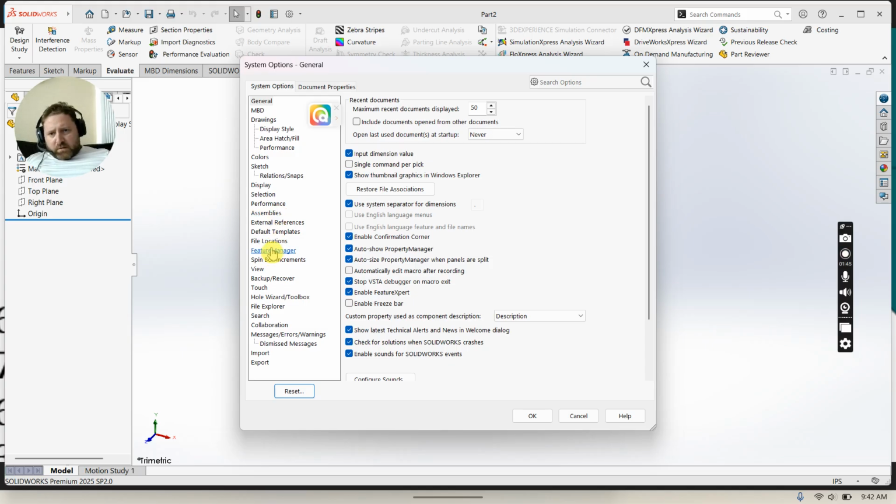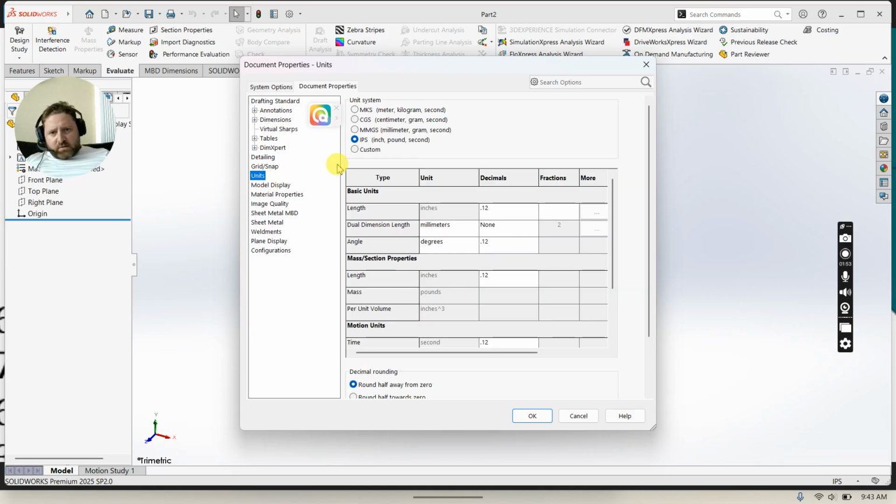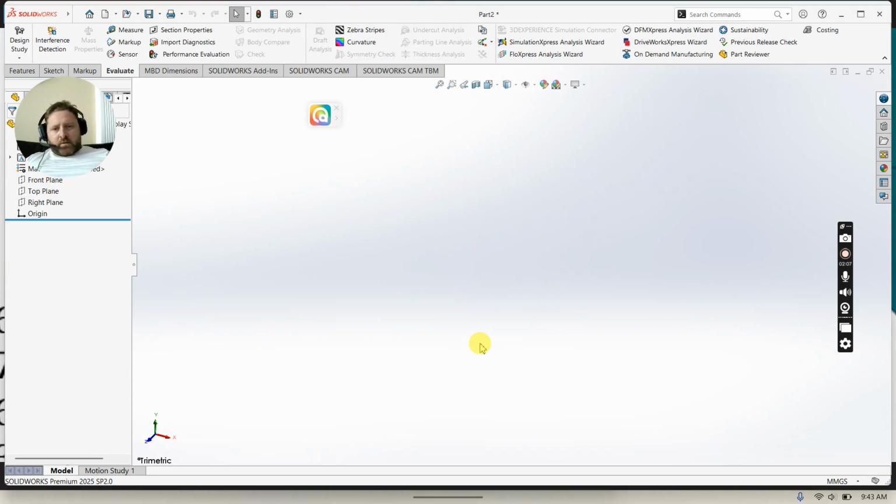And we're going to come down to Document Properties, Units. See, we're in inches. We're going to change that to millimeters. And you can use ANSI or ISO. Usually use ISO with millimeters, but I'm going to leave it in whatever we're at.